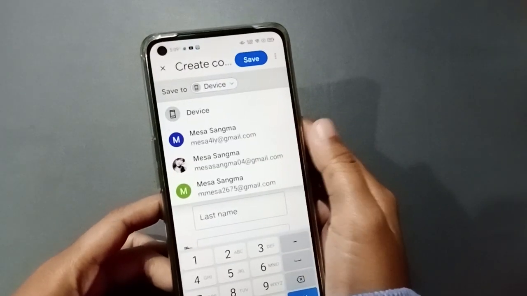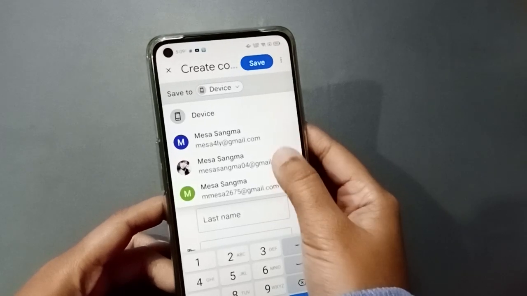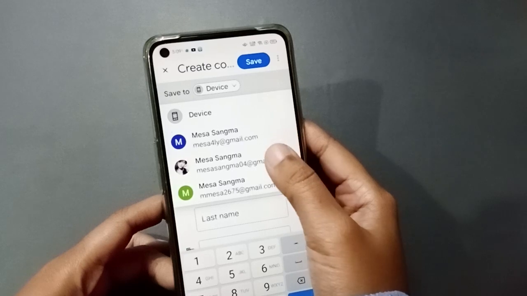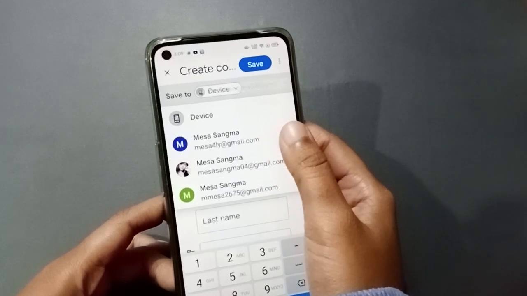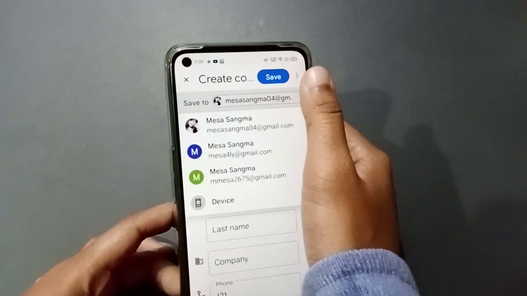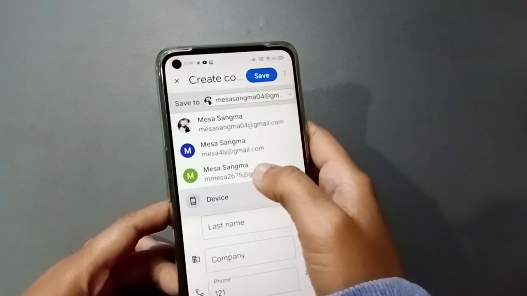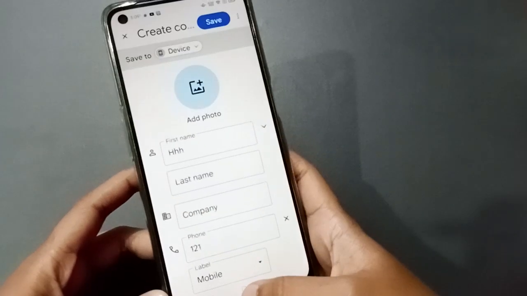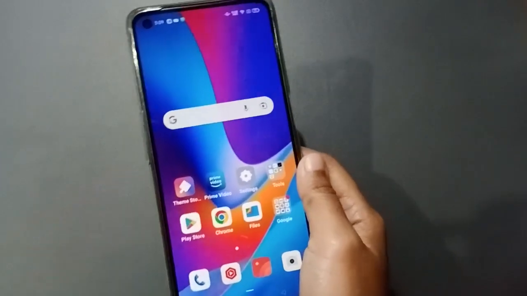If you want to save on the device, you can save on the device, and if you want to save on the Google account, you can save on Google. You just need to tap like this and it will be saved. See, it will be changed. If you want to set save on device, you can save on device. Just click on save. It will be saved successfully. If there is a problem, you can save it like this.